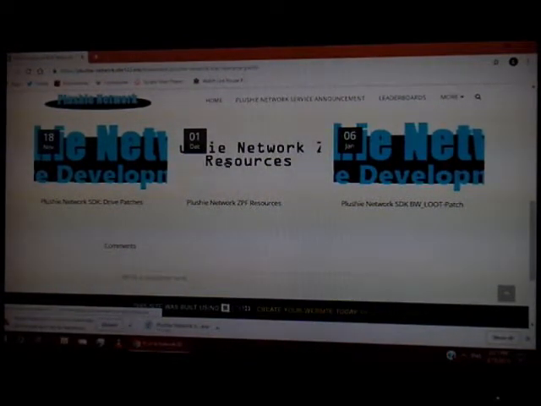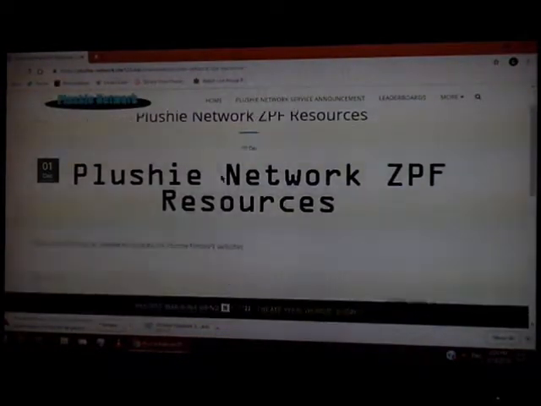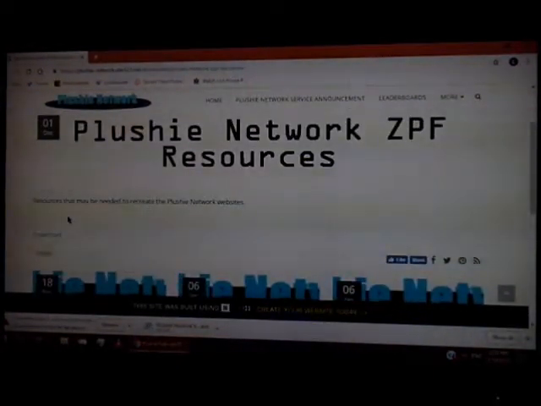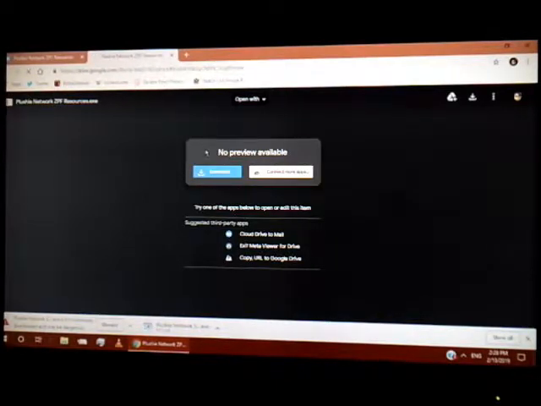Now, if you're looking to run the Plushie Network website, if you're going to make your own, the actual SDK here doesn't actually have anything for the website. It's just all the resources, but the ZPF resources is all the text, the images, and everything else. It says Plushie Network SDK.exe is not commonly downloaded, and just click keep. There's no malware in there. It's just checking. So we can go ahead and close this.